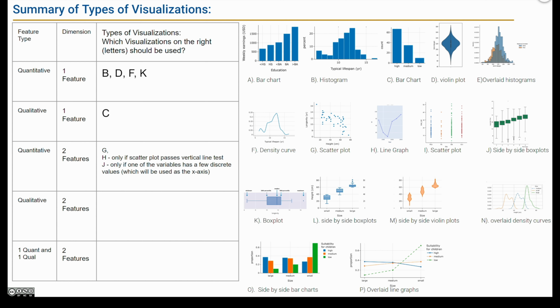What about two qualitative features? All right, so this is going to actually be the last two. This is great for doing side-by-side bar charts. Again, you can see out of my qualitative features, my large, medium, small, this is still giving me a proportion. Or I could do overlaid line graphs, which is basically the same information as this one, but I'm just plotting points at the top of each of these bars and then connecting them. So either of those would work when you have two qualitative features.